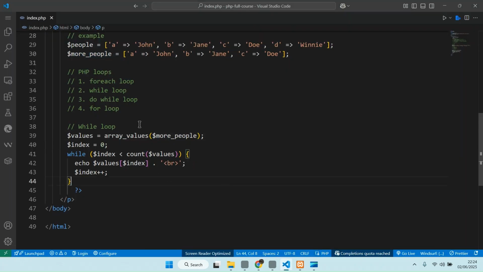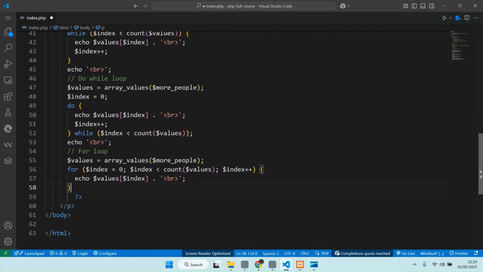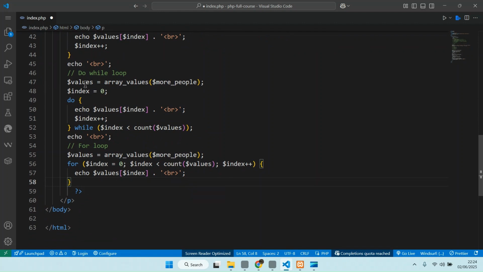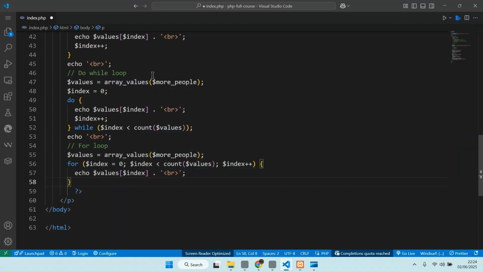So this is it for the while loop. But if I go echo break here, echo break, do while loop, you can use here the do while loop. For the do while loop, you can also convert value to just get the array values, remove the index. And then for the do while loop, we want to do the same thing.